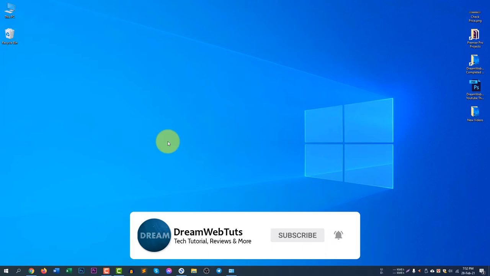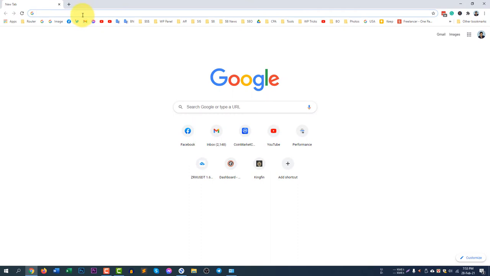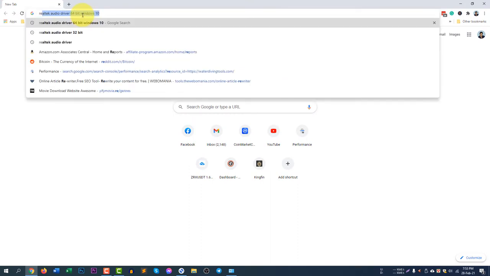So for me, a software called Realtek worked nicely because when my front panel was not working, I figured it out and I installed the software and it worked for me. So let me show you how to fix this problem. I used a software called Realtek.